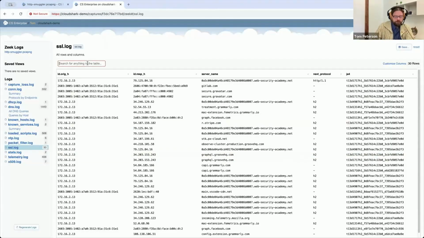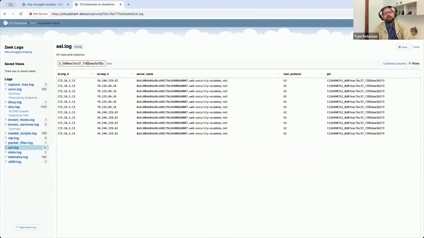Close this, and we'll search for that JA4 hash, and we've got it. So here, these are all the connections our attacker made. We can see two different hosts. There's probably some load balancing going on with this server, but we have the server name now. We've got the next protocol, so we know we're doing HTTP 2 traffic, and here's that JA4.